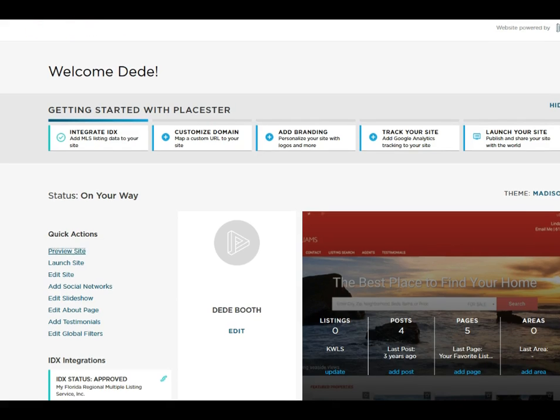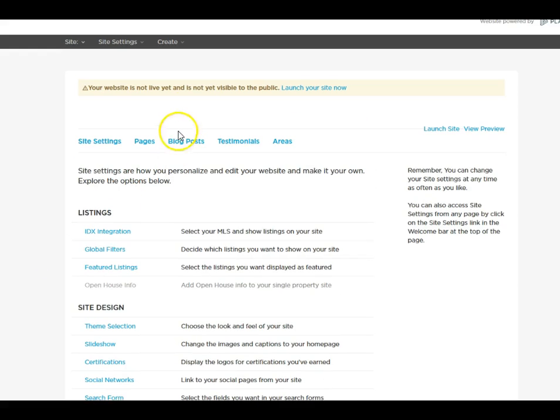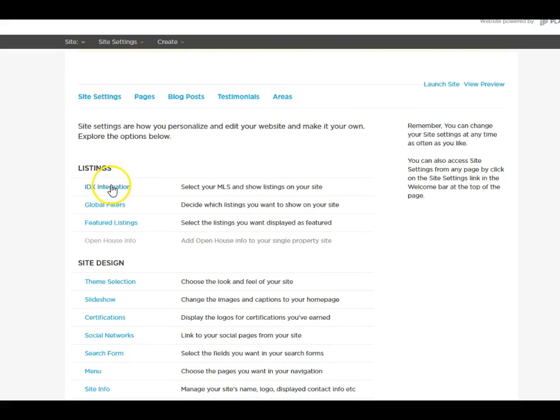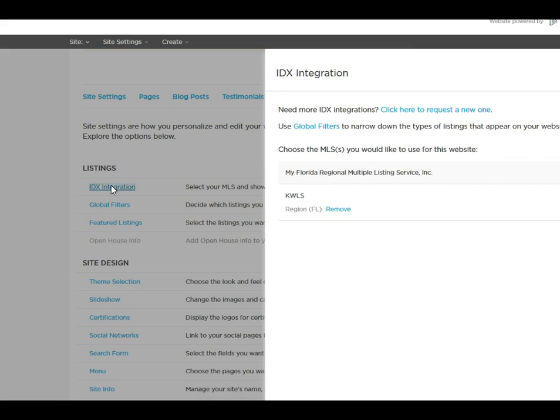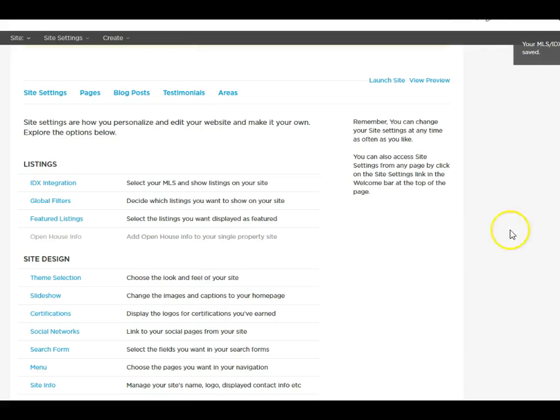We're going to edit, and I'm going to come down here to edit the site. So the website's not visible to the public. We can launch the site, but I'm going to go through some setup first. First is to make sure your IDX is set up properly, and let's go over here and look. And this is set to KWLS. I'm going to turn this on and turn KWLS off, and I'm going to save that.